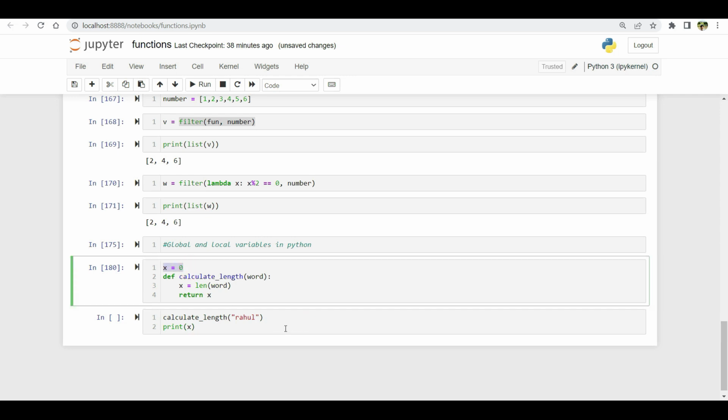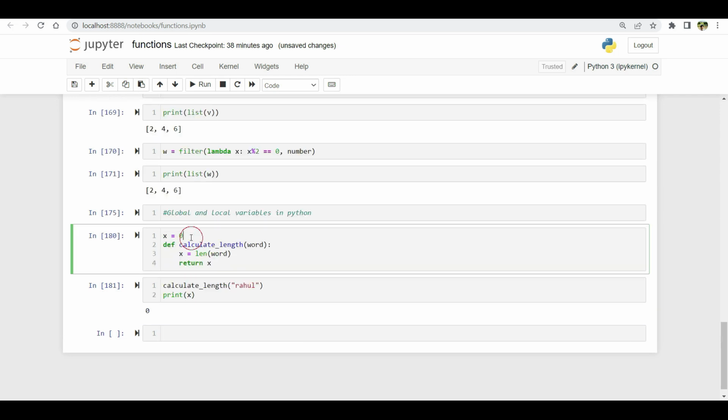So the value of x will be 0 always. Why? Because this x is not defined inside any function. It's inside the notebook, not this calculate length function. So the scope of this variable x is way more than the scope of this x, which is inside. This x is residing in a different memory location, and this x is residing in an altogether different memory location in Python. So now since you are printing this x, this notebook has no connection to this x.